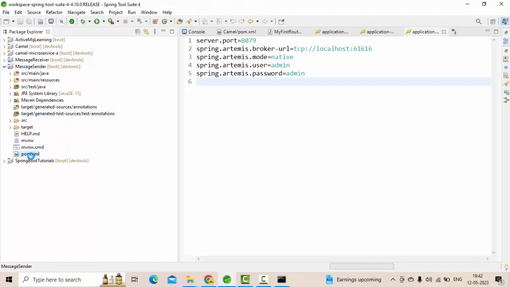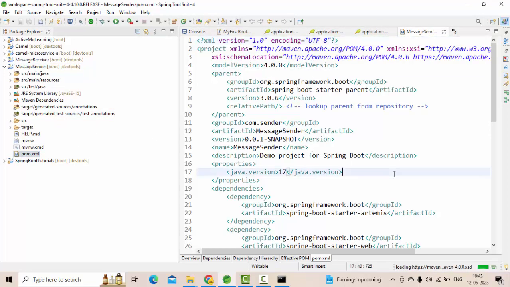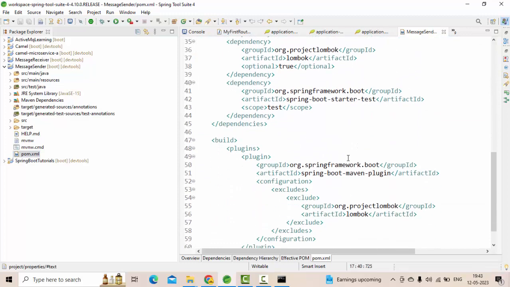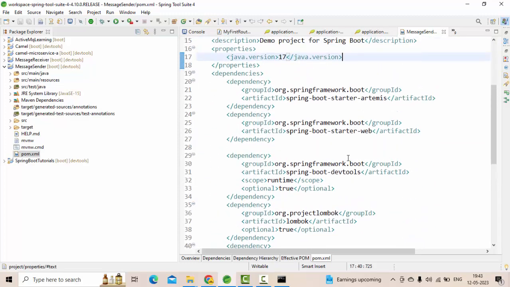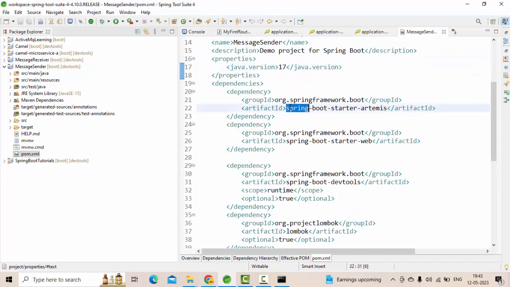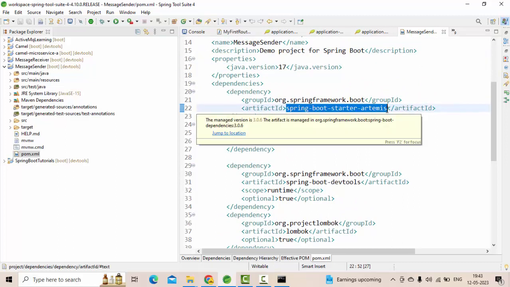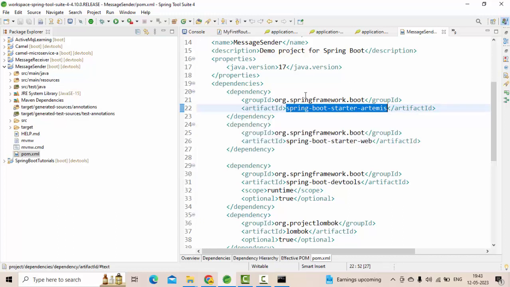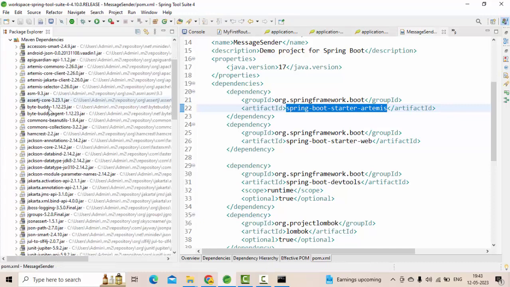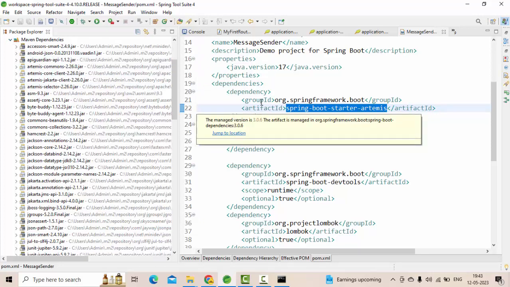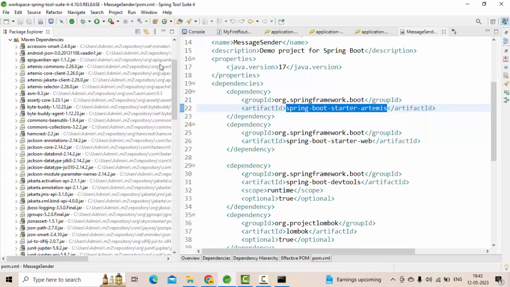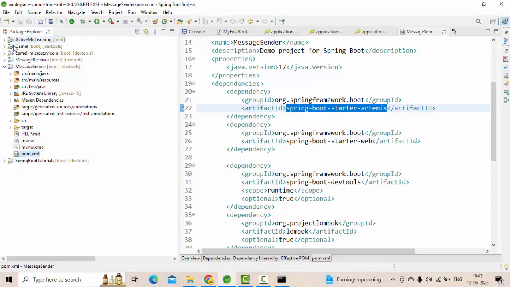Here, if you see the pom.xml, what are the things we have? Spring Starter Artemis, this is the only one we have taken, the Artemis one. This is the starter, Spring Boot Starter Artemis. Because of this, other libraries will automatically get downloaded. As you can see, Artemis Commons, Core Client, all these were automatically downloaded from the Spring Boot Starter Artemis. That's the advantage of using Spring Boot, obviously.